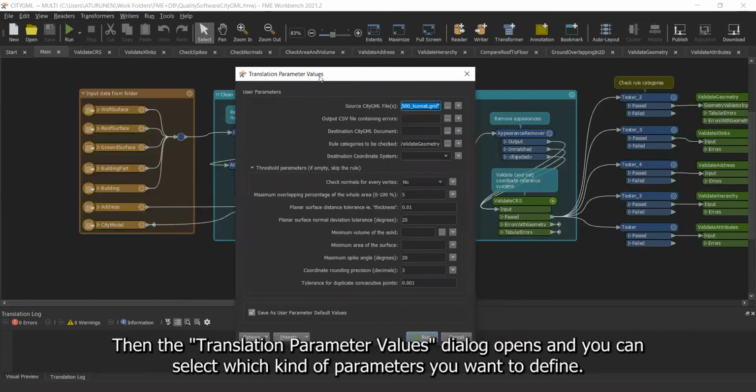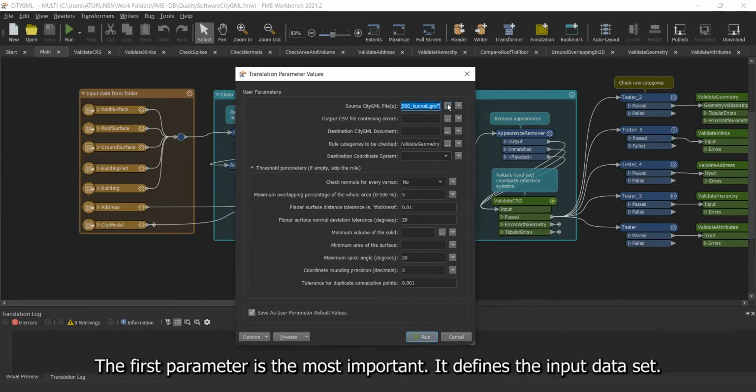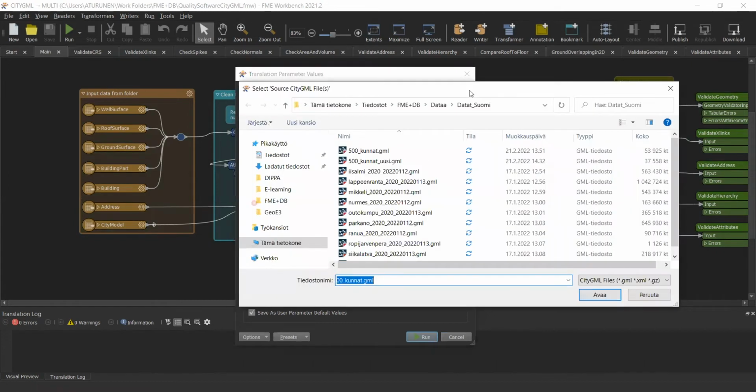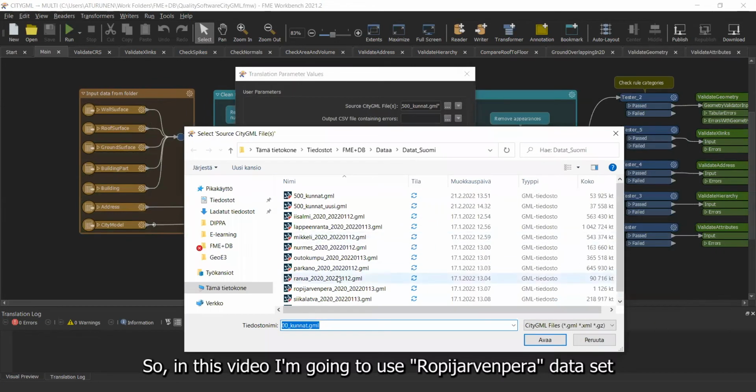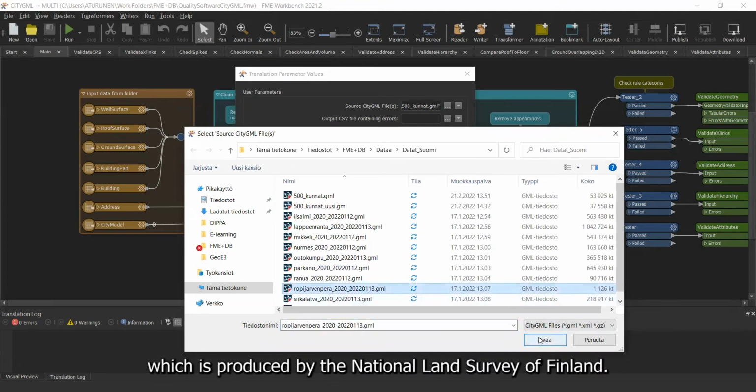Then the translation parameters values dialog opens and you can select which kind of parameters you want to define. The first parameter is the most important. It defines the input data set. So in this video, I'm going to use Ropijärvenperä dataset that is produced by National Land Survey of Finland.